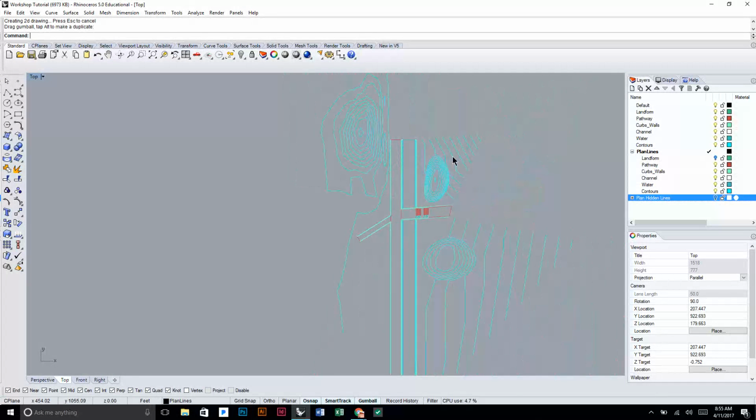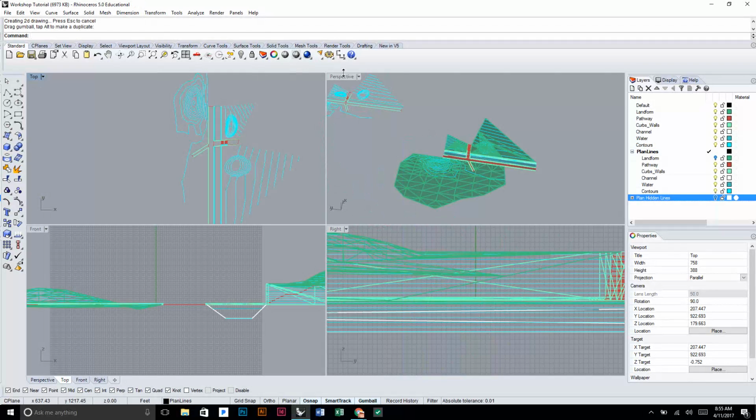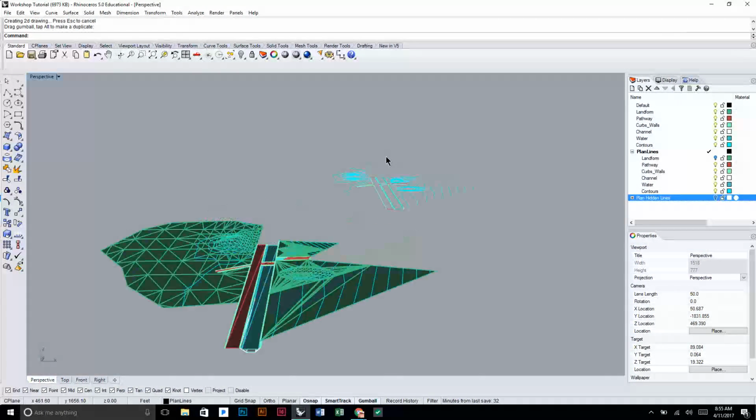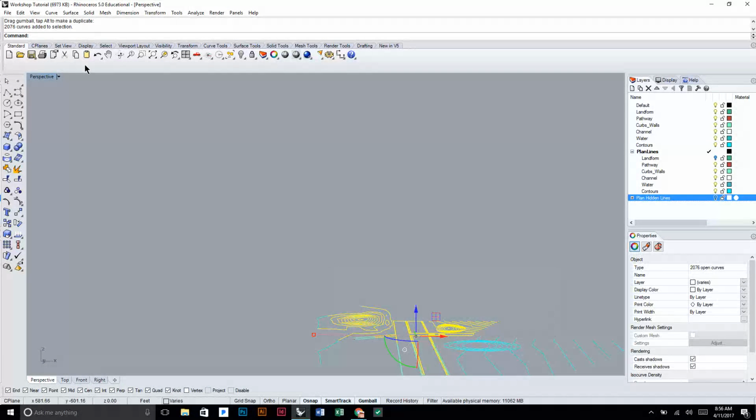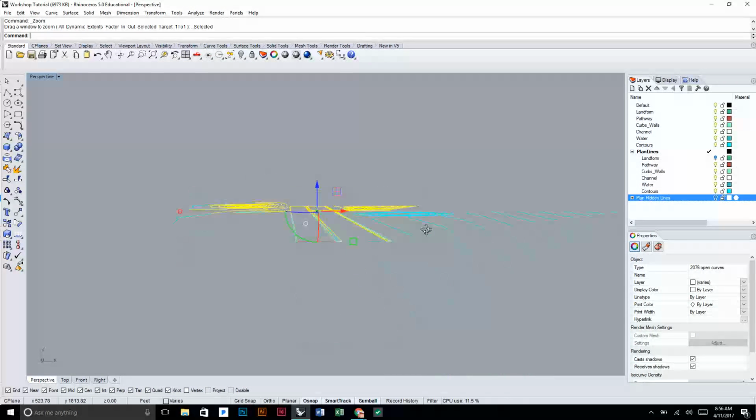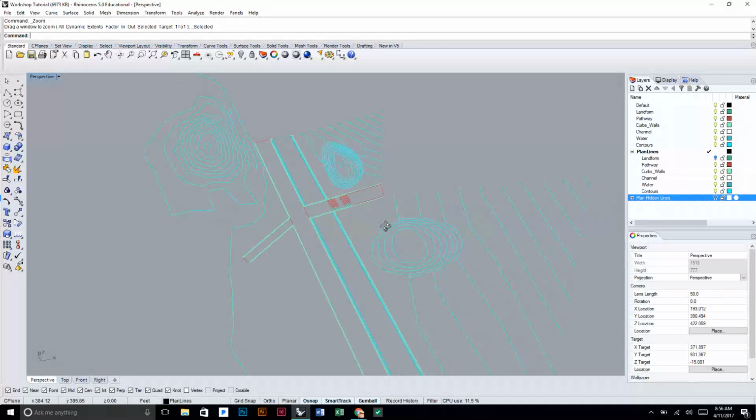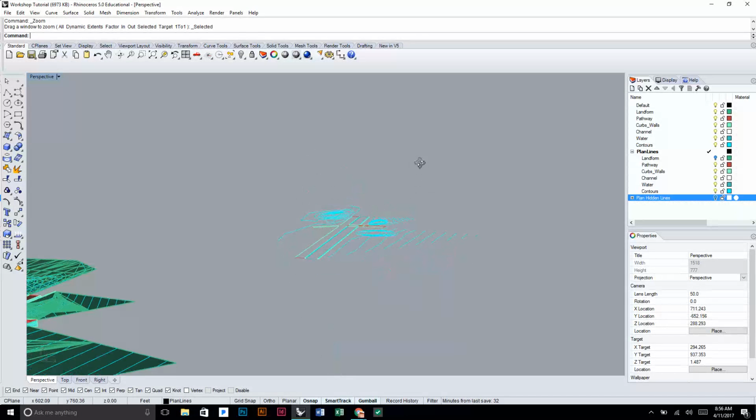But there you go. And you'll see when I go back to my perspective that it's actually projected it all onto a flat plane. Let's recalibrate this. You can see it's all perfectly flat, which works well for Illustrator. So there's your flat drawing.